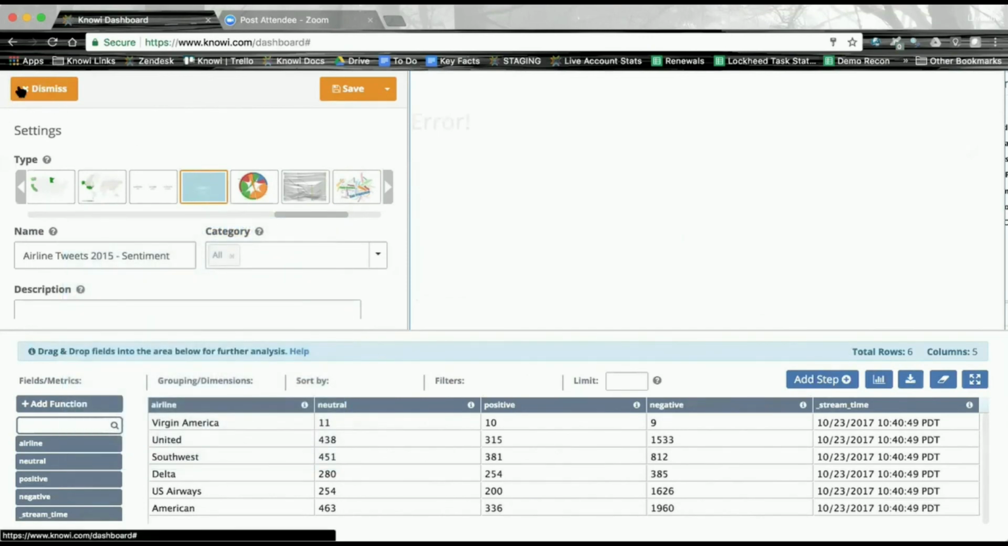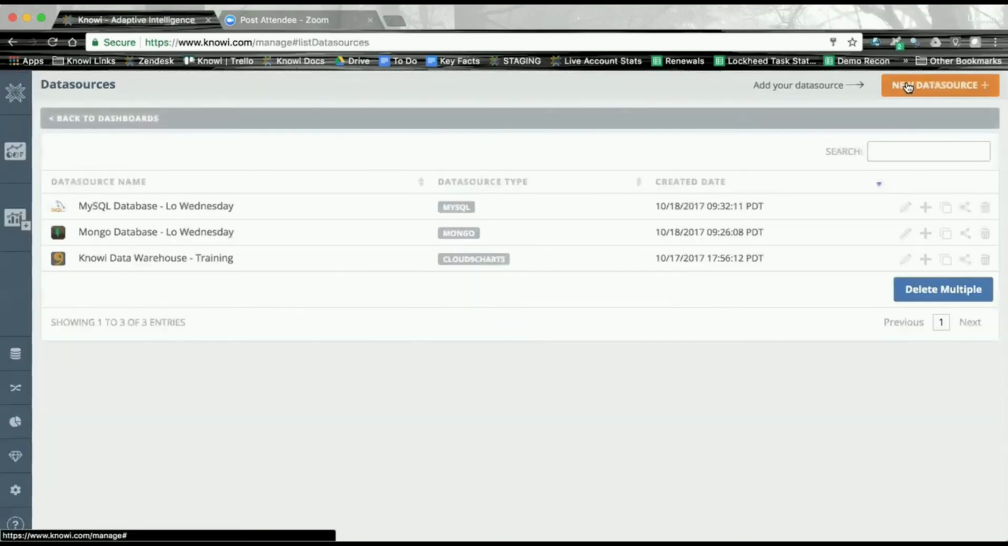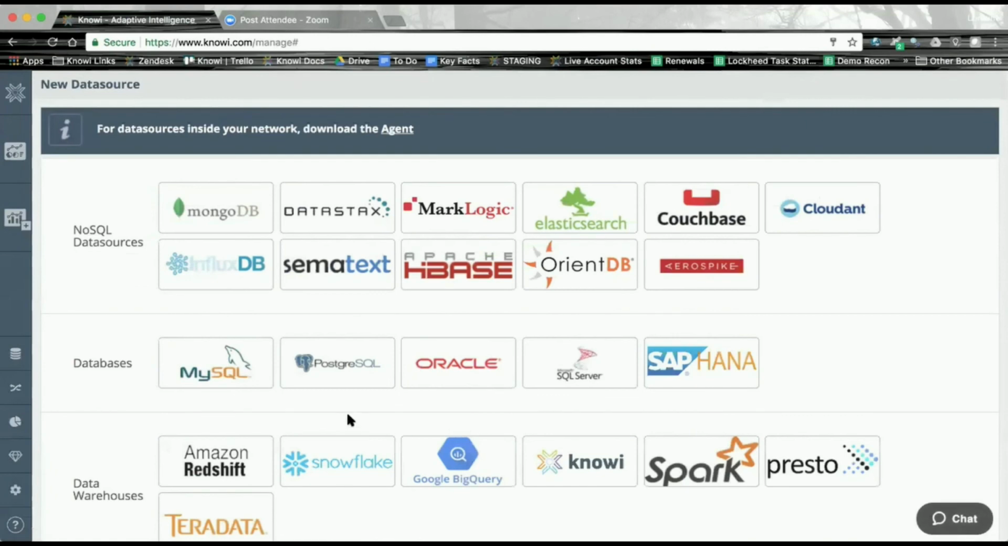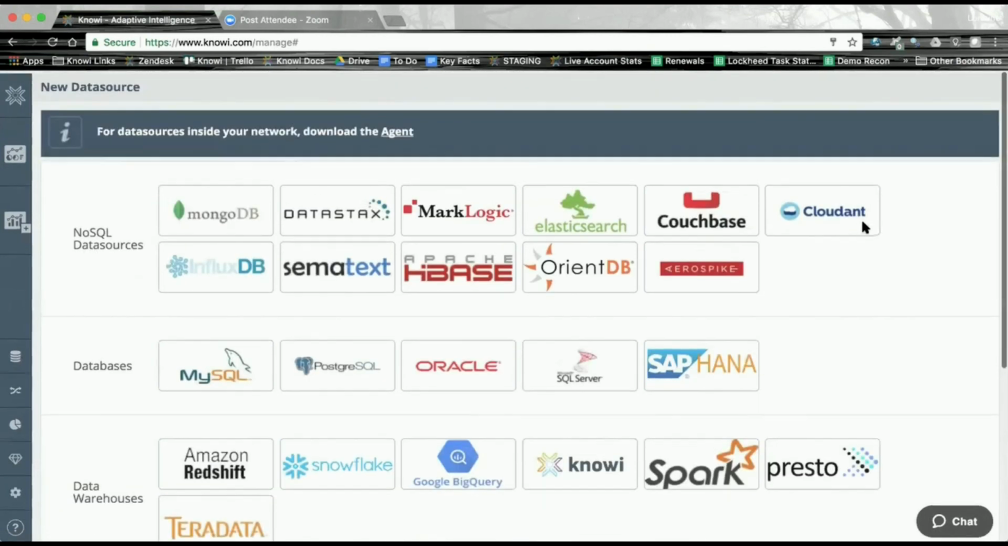So one last thing I want to bring your attention to is the fact that we have added one more data source. We have added the Snowflake cloud-based SQL data warehouse. It's a relatively new market entrant, and we've just basically added that into our arsenal of native integrations on the data source side.